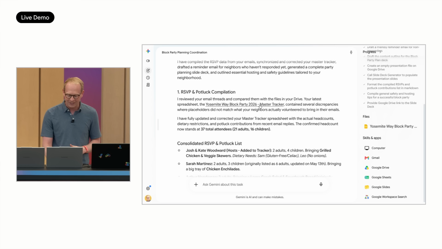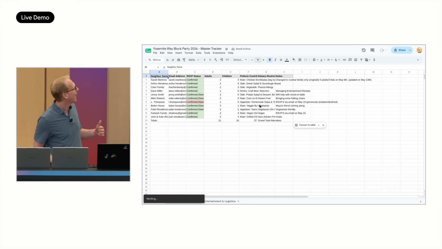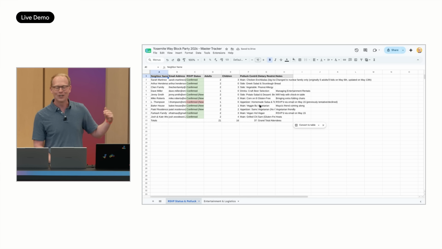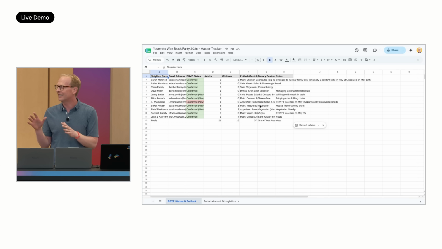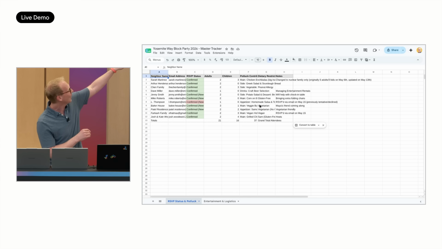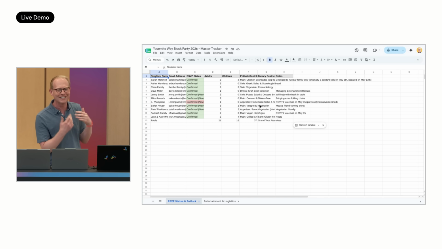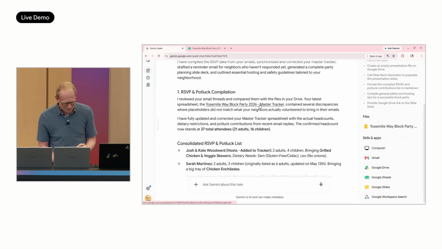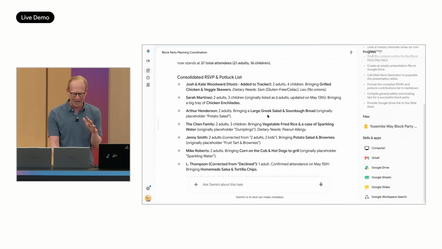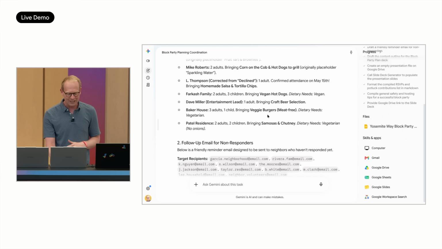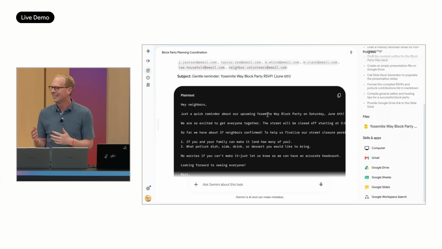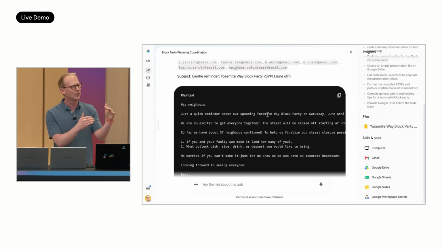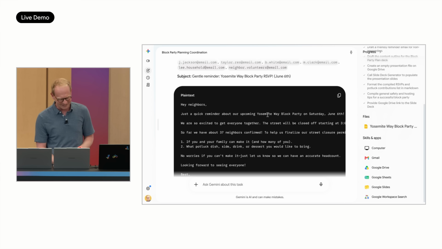So the first one here, this is a live RSVP tracker right in Google Sheets. You can see that it shows who's confirmed and who hasn't. What's amazing about this is it'll actually update because it's connected to Gmail. So when L. Thompson, row 8, RSVPs, it'll update, which is pretty amazing. The other thing is it keeps track of all the different guests, as well as sending follow-up reminders to who hasn't signed up yet. So again, this will happen. It'll create the drafts, and under my control, I can send them.